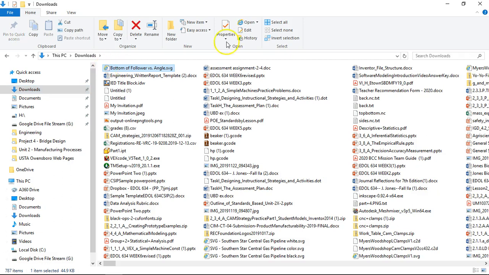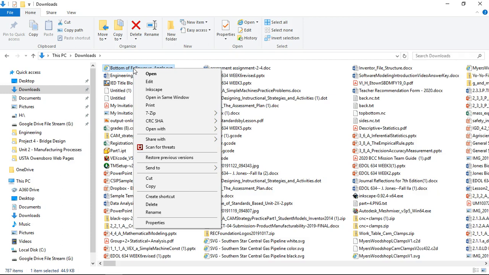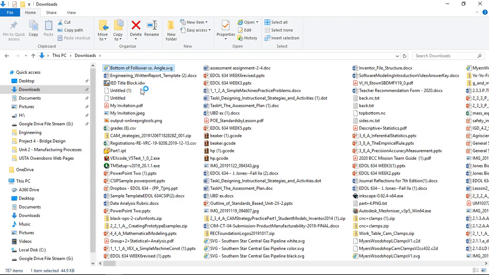Mine's wanting to open in Internet Explorer. You can just double click yours and it should open in the correct program. But I'm going to right click on it and tell it to open in Inkscape, which is the program we're going to use. Again, you should be able to just double click yours.